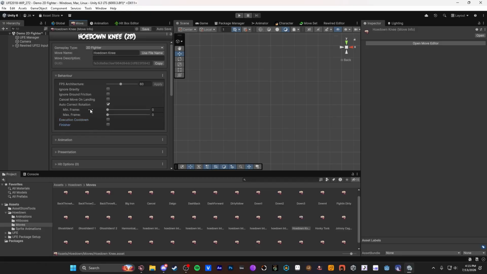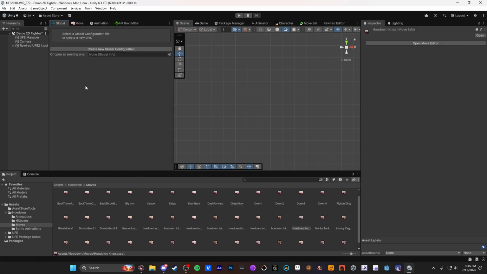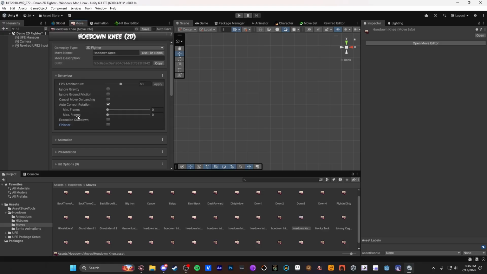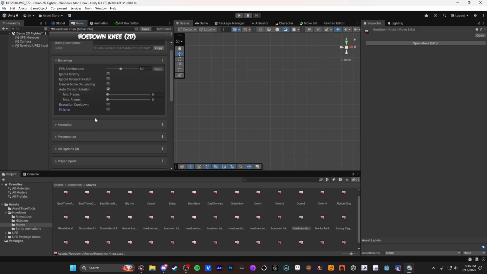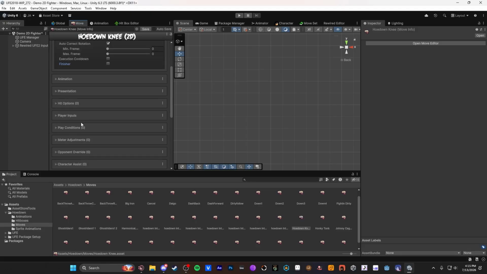And then finisher. This basically gives it a special property that this move is a move that you can do after the finish him screen. This game doesn't have a finish him screen, but if you want one, you'd go to your global config and make it so that it's like a Mortal Kombat style finish him. So this move isn't a finisher, obviously. This is a normal move.